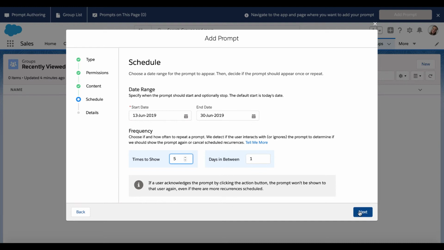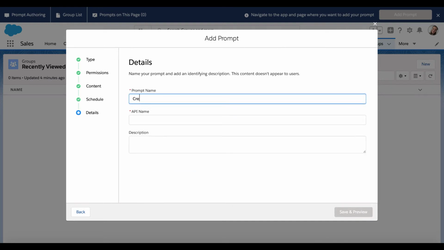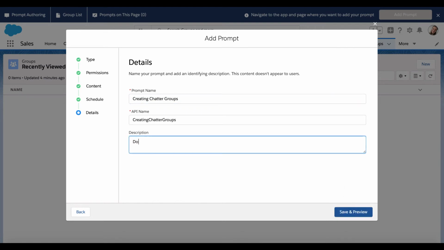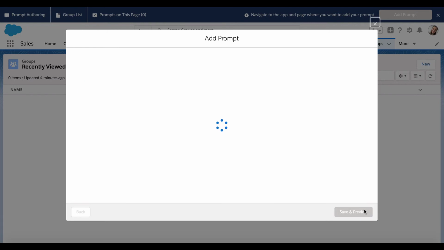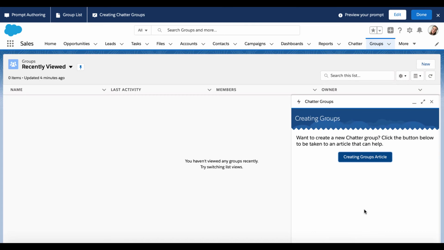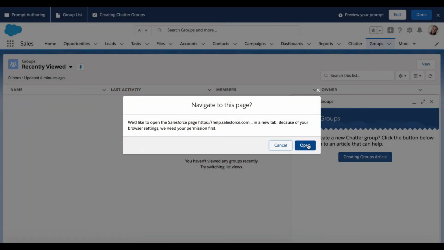Finally, you must enter a name and a description to make your prompt identifiable to yourself or other administrators. If you have a specific naming convention, then use that, but as a best practice, make sure the name indicates what the prompt does in case you need to edit it later. Once you have filled in all of the information, you can click Save and Preview, which will save the prompt and preview it for you. As you can see, it pops up in the corner with the message we defined, and if we click on the button, it will take us through to the article we defined.